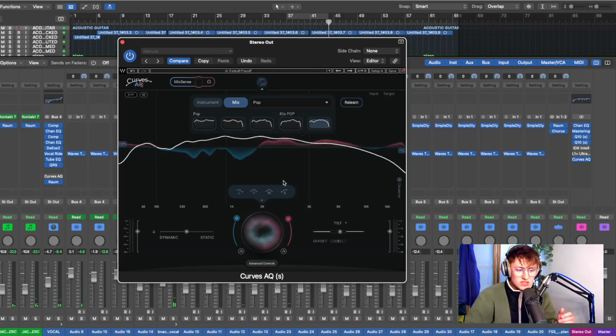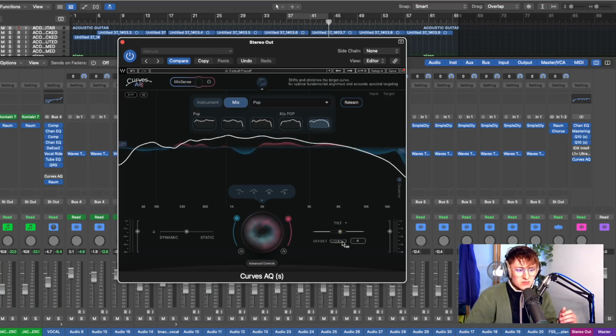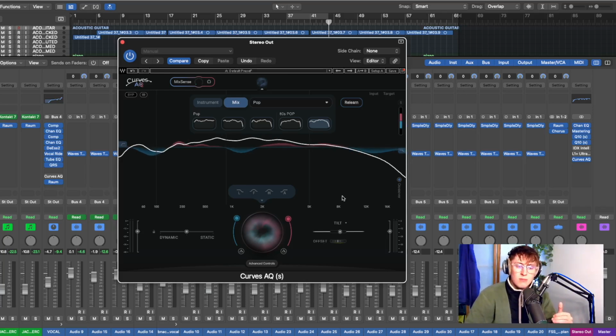And obviously with the tilt you can slightly adjust things depending on where you want the offset to be. So if you feel like it's nearly there but it's a little bit too bassy, I might turn this down a little bit just to reduce it. But it also does pull back the high end, so I don't really see myself using the offset that much, if I'm being honest.